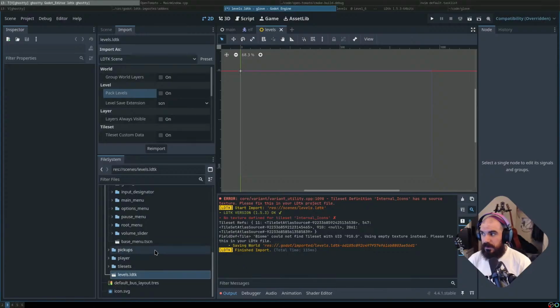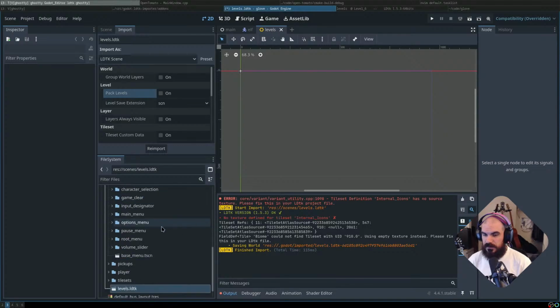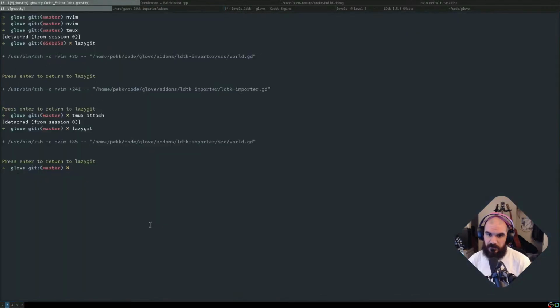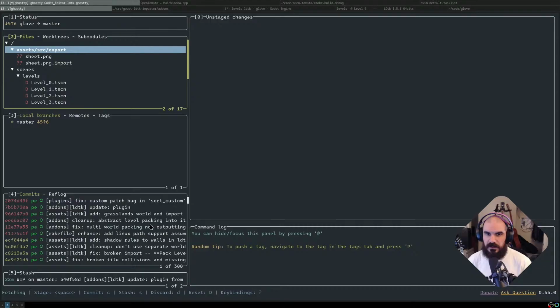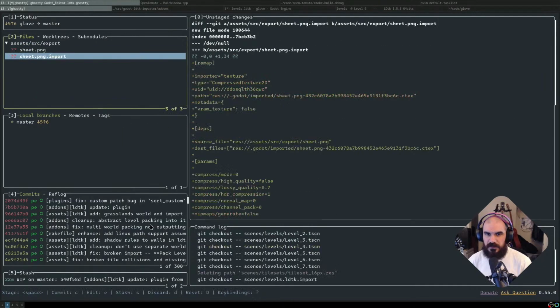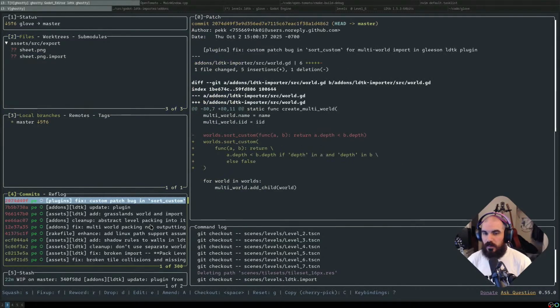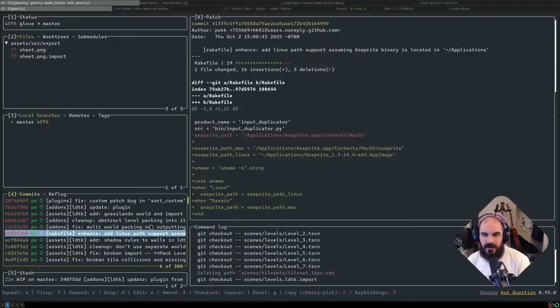But to be fair, we are doing the multi-world stuff, and we don't necessarily know that the multi-world stuff works. So I'm going to ignore this for now. What I am going to do is in LazyGit, I'm going to come and discard all these changes to scenes, which is me deleting all that crap. And we're going to pretend like this is working. And we're going to go on ahead and continue rebasing. So now we've got that.